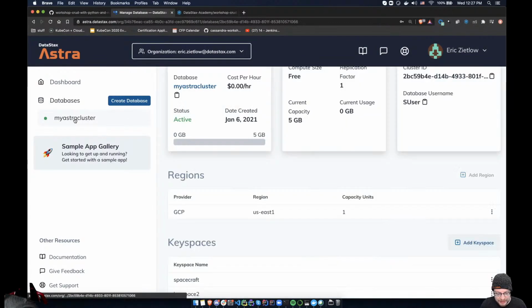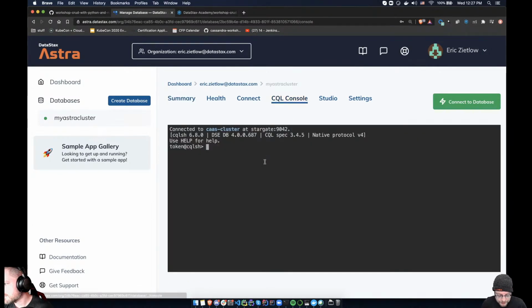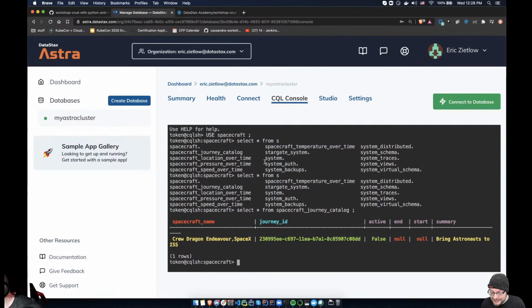I'm going to go ahead and click My Cluster. I'm going to click on CQL Console. Notice I'm logged in. I'm going to use spacecraft, and I'm going to just do a select star from Journey. Is it Spacecraft Journeys? I think... Spacecraft. Oh, where is it? Journey Catalog. That's what it's called. Spacecraft Journey Catalog. And there it is. That data I just inserted using Python is now referenceable from my CQL console.